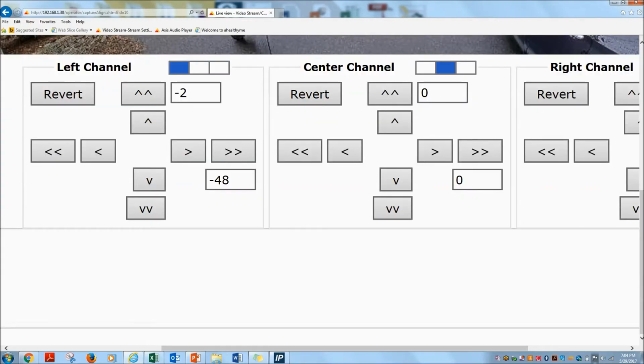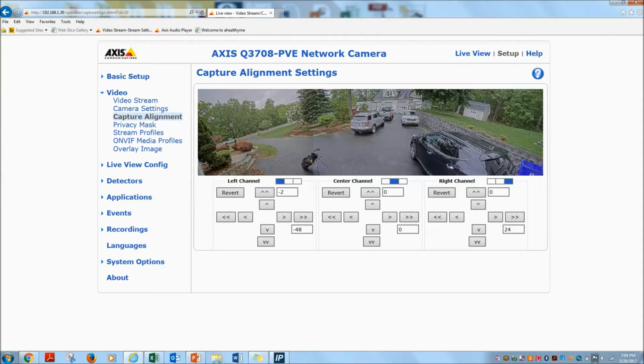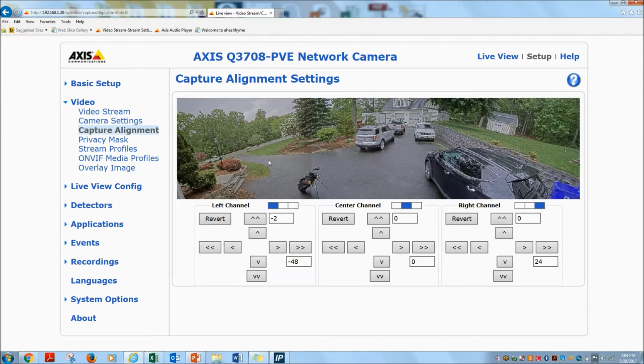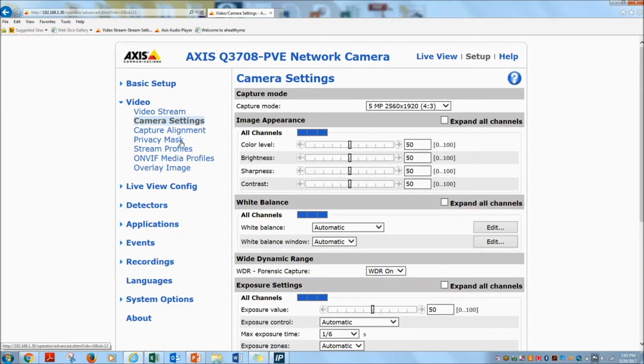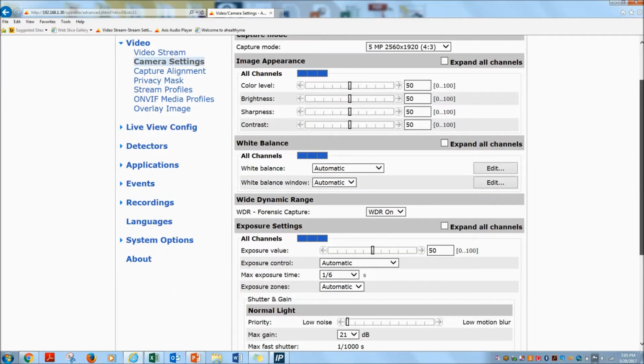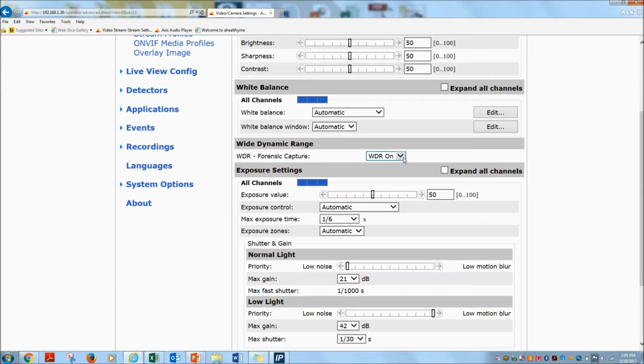So then you go zoom out, and that'll be fine there. Then you go into camera settings. And this is where you can adjust the color, the brightness, the sharpness, the contrast. But I always recommend to keep WDR on. If you turn it off, just see how the scene looks. But this is going to be another setting that you're going to want to play with.